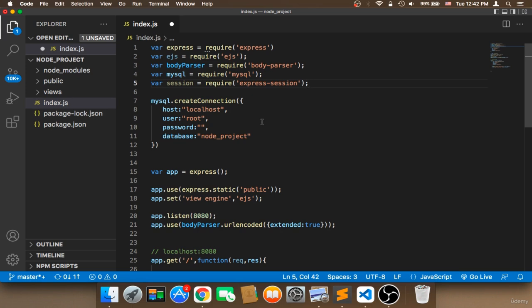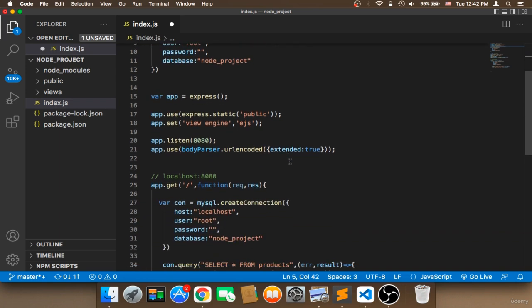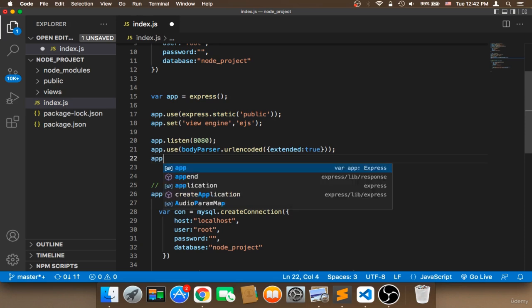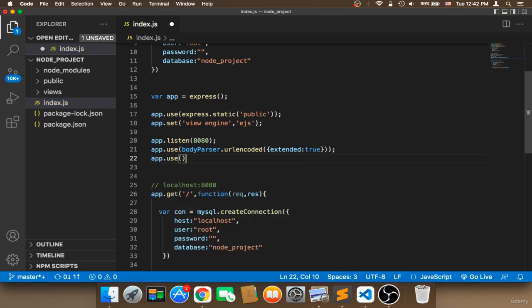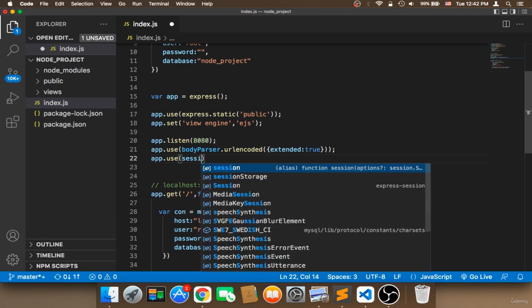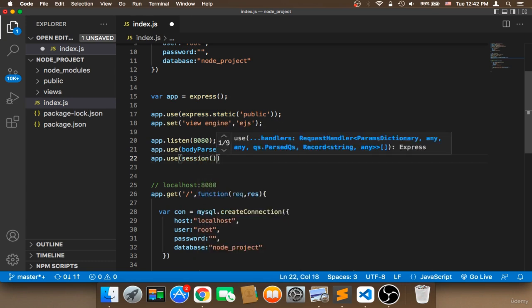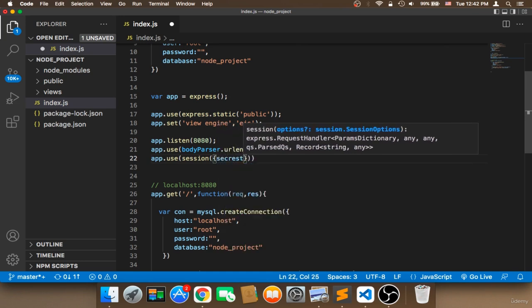What is a secret? A secret is just a key that is important for the session to work properly. And to add the secret, we need to say app.use and then session, and then this session is going to take an object. This object has key and value. The key is secret, the value is secret. The value can be anything.